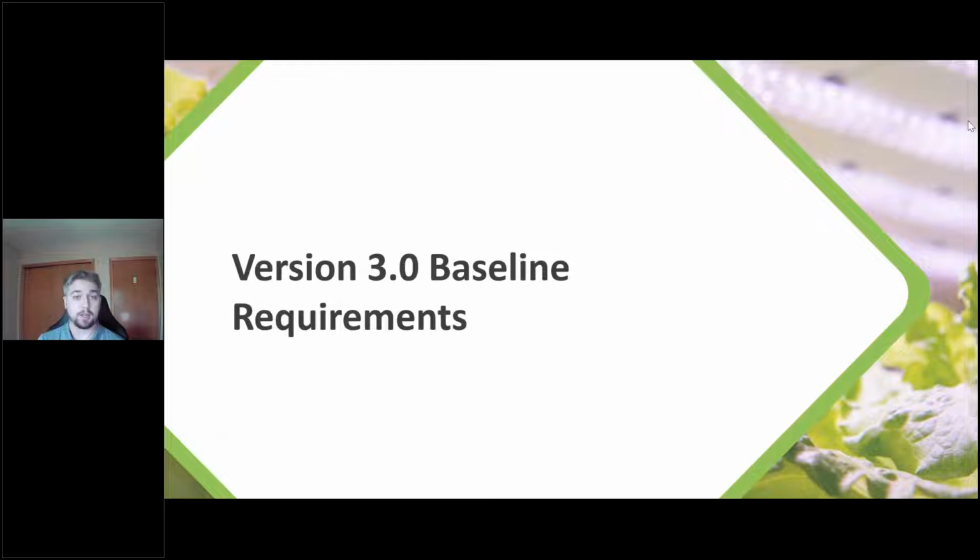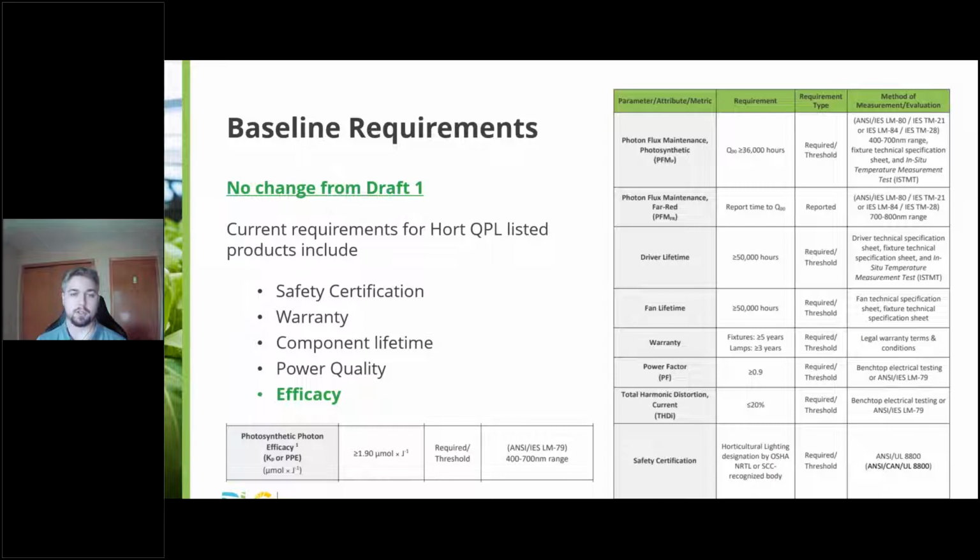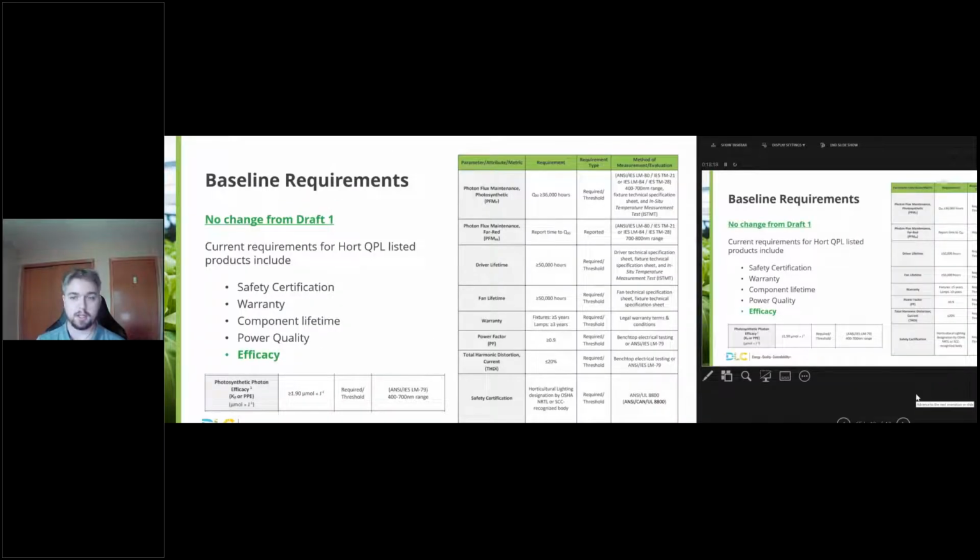So this is a lot of what you're going to see today. Again, it is going to be review because we're in the draft 2 review. So we're going to be focusing mostly on changes from draft 1.